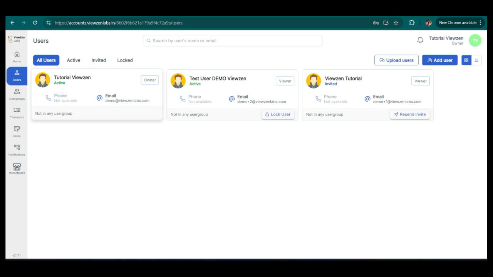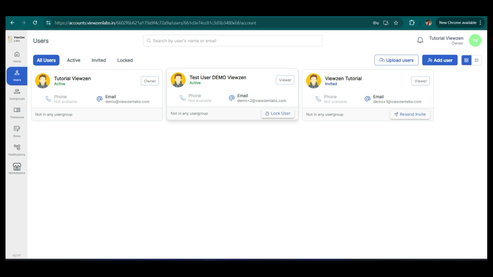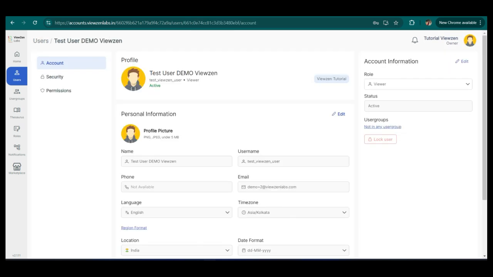Name of the user. Role of the user, whether administrator, creator, or viewer. Phone number. Email address. User groups of which the user is a member. Option to lock the user. The user is clickable. Clicking the user will display the profile and the personal information of the user. More about user accounts, security, and permissions will be covered in subsequent tutorials.